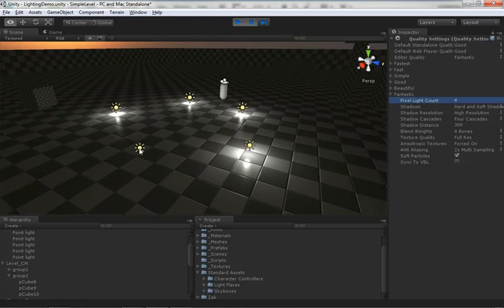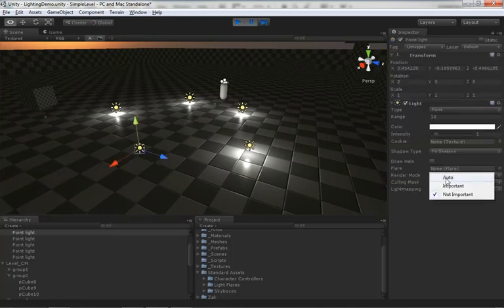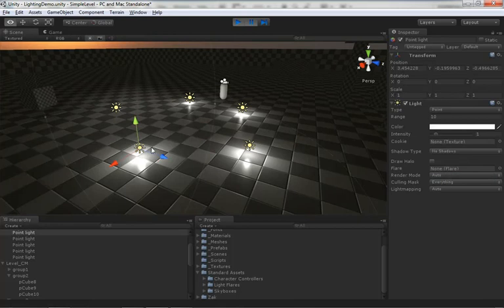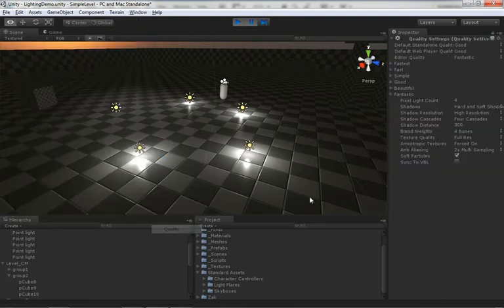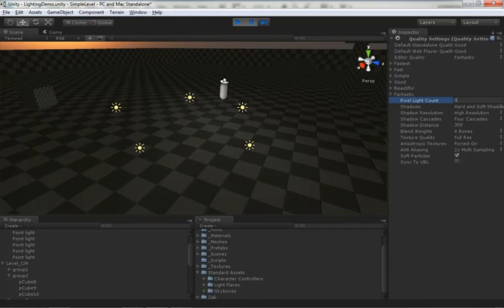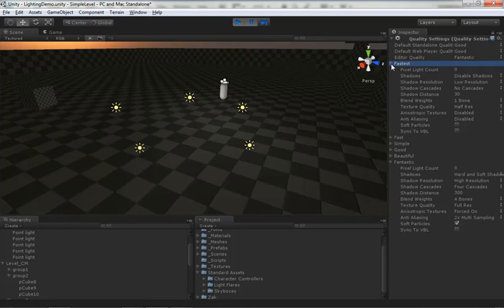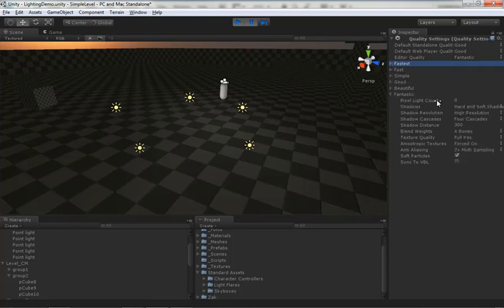So if I jump back over to this light for just a moment, make sure it's set back to auto. Again, we see that 4 of these get it, and the 5th one gets taken out of the mix. Now let's jump back over into our quality settings. We can take this pixel light count. If I set it to 0, we get no pixel lights. All the lights have been switched to vertex light only. And generally, this is what you're going to find underneath the fastest preset, just to point that out.